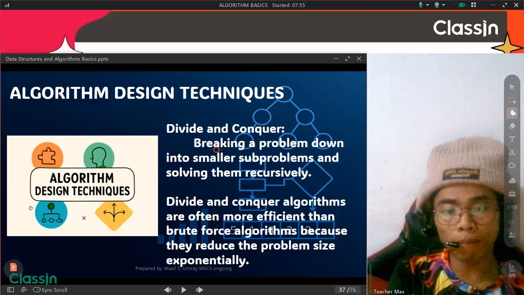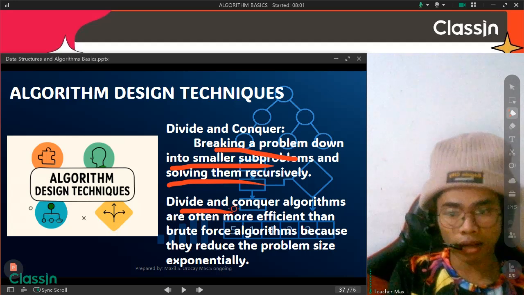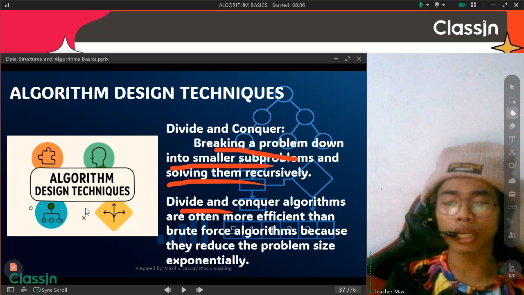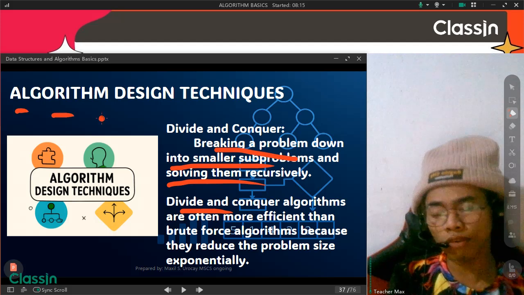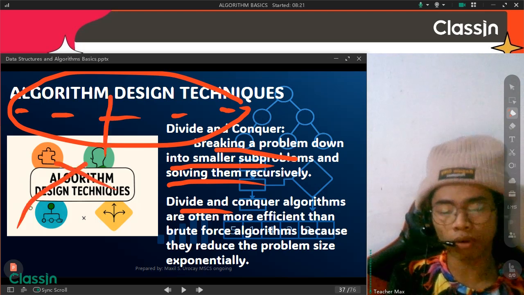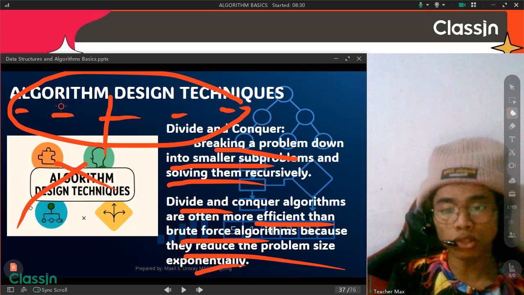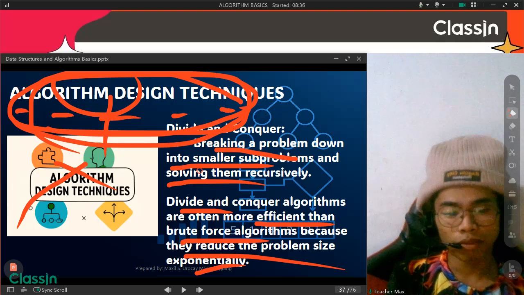So divide and conquer, breaking a problem down into smaller sub-problems and solving them recursively. When we say divide and conquer, we're actually dividing. For example, it could be a merge sort or a quick sort, where we do have a specific array. We're dividing that into two and solving them recursively. Divide and conquer algorithms are often more efficient than brute force algorithms because they can reduce the problem size exponentially. So of course, the space that is allocated in that specific task will be divided as well.